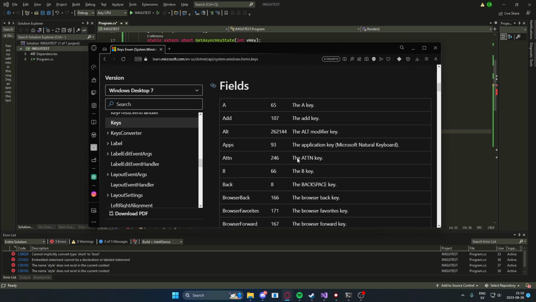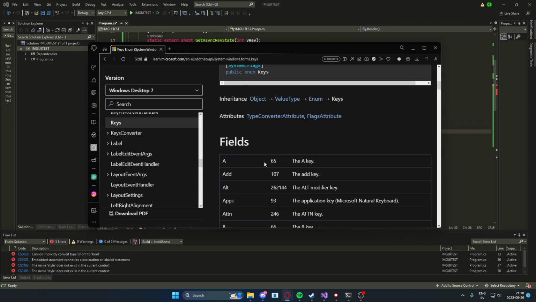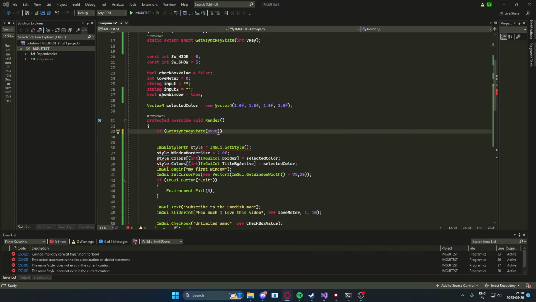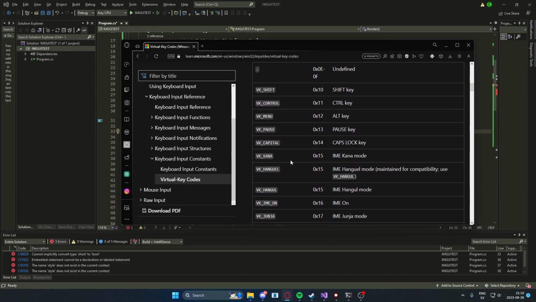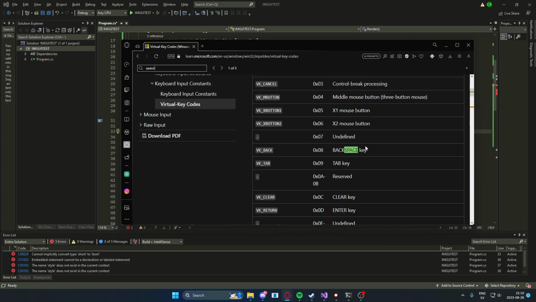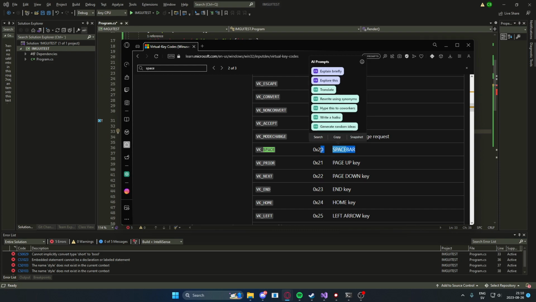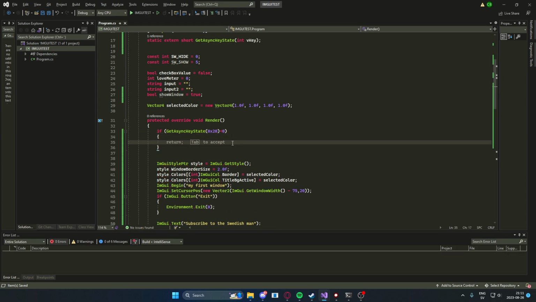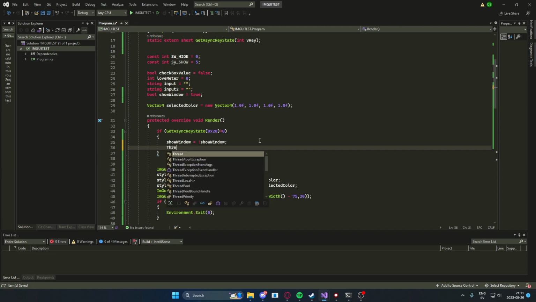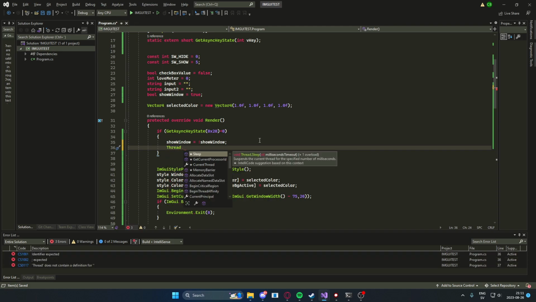I think this is the decimal numbers, so let's find the Win32 virtual key codes. Here you can find the button that you want to use. Now I want to use the space bar button, which is 0x20 in hex. You can see this 0x in the beginning, it means it's hexadecimal. So when I press the space bar button, we will set showWindow to the opposite of the showWindow value, which means if it's true, it will be set to false. If it's false, it will be set to true.